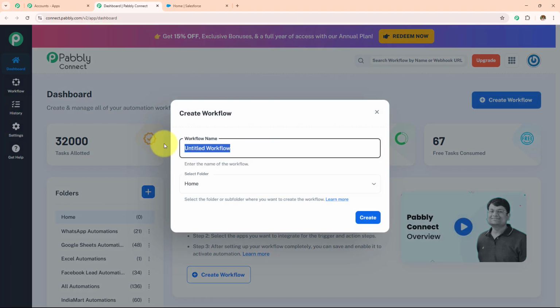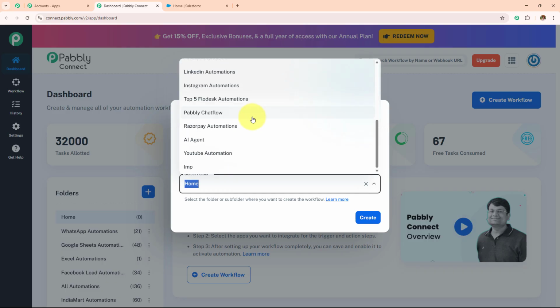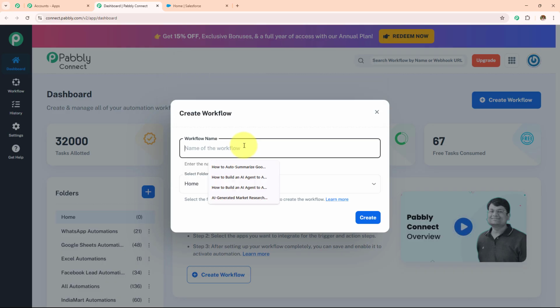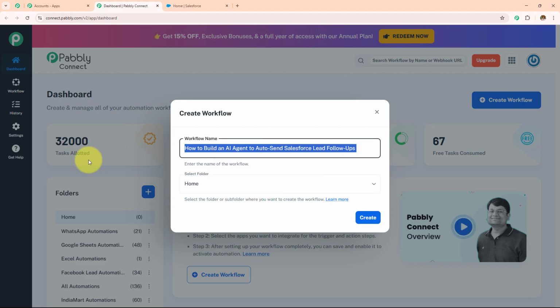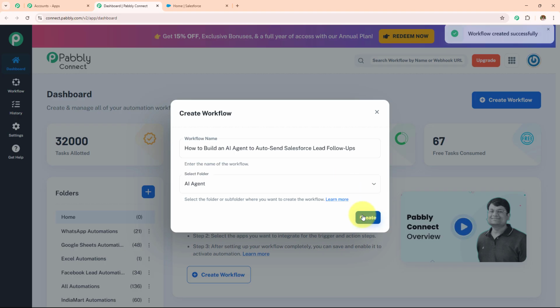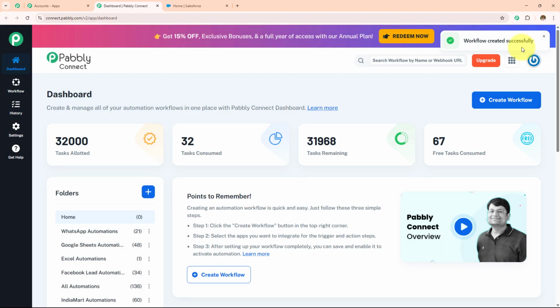this create workflow button. First I need to provide the workflow name, and then I have to select the folder in which I want to save that workflow. So first let's name this workflow how to build an AI agent to auto-send Salesforce lead follow-ups. And now I need to select my folder. These are the folders which have been created, and here I'm going to select AI agent and then click on create. Here, workflow created successfully.